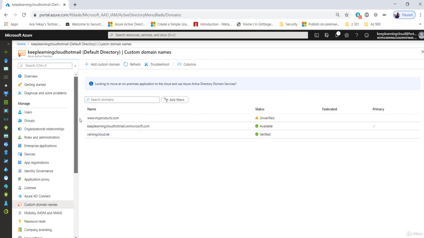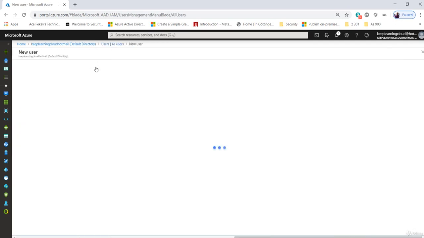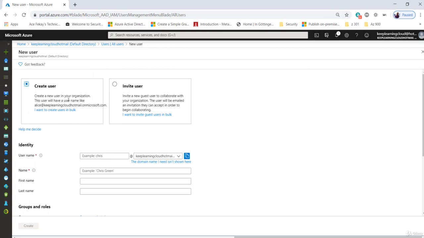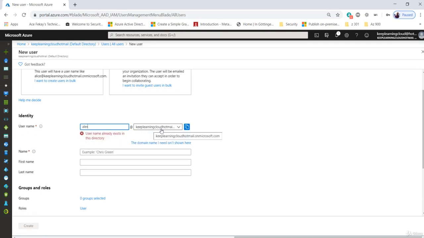So I'll scroll up to the top, click on users, and then click on new user. Now I've got two options, create user and invite user. Let's go through this first option and I will explain the invite user option later on. What is B2B functionality, what is B2C functionality, we'll talk about that later on. But at this time, let's just focus on creating a user account in your custom domain.